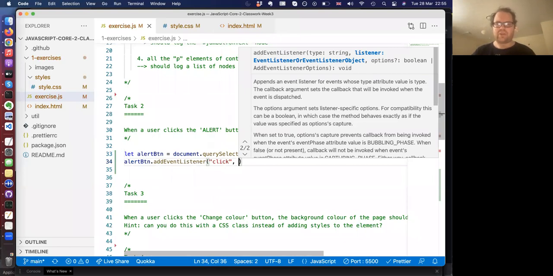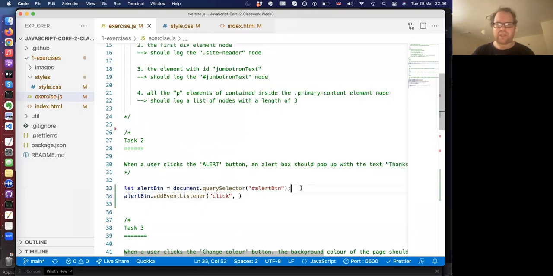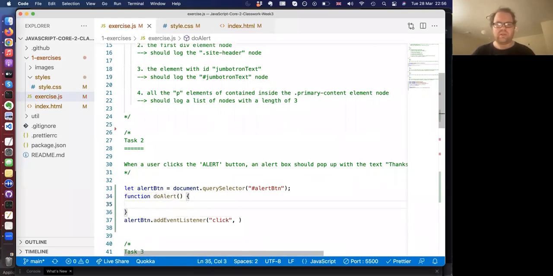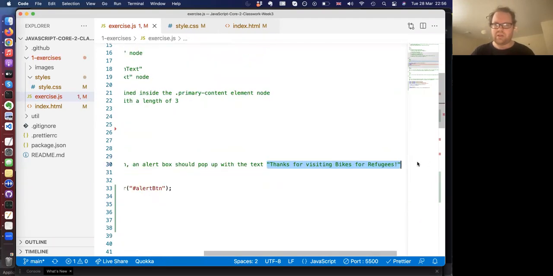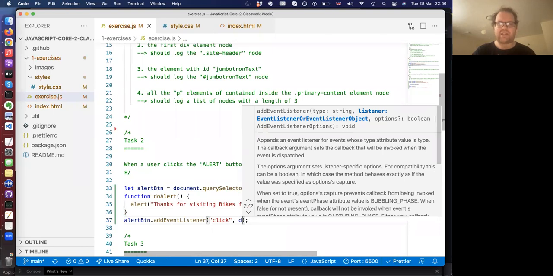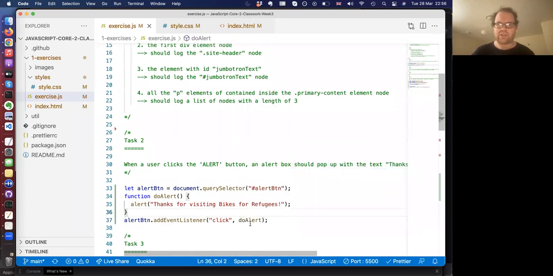we would like a function to be called. So we have options here, right? We can create a function up here, function doAlert, that alerts "Thanks for visiting Bikes for Refugees." And we can add in the doAlert function. So notice we're not calling it, we're passing the whole function without calling it as the callback to this event listener.